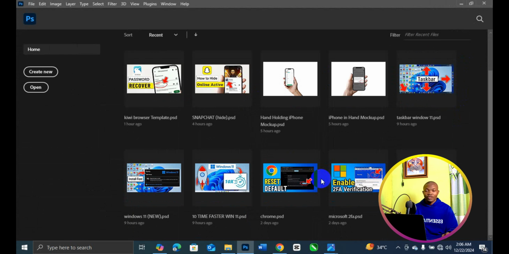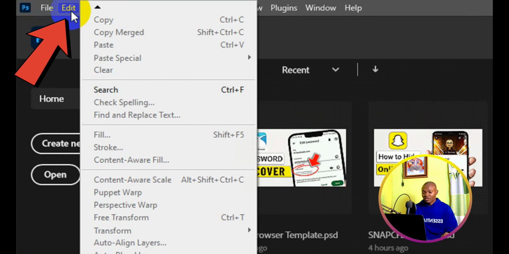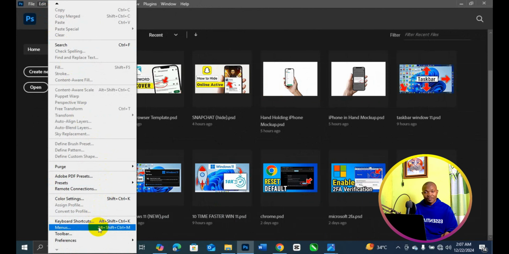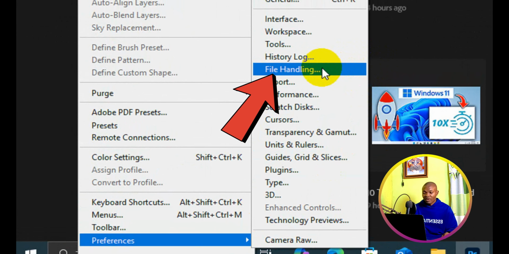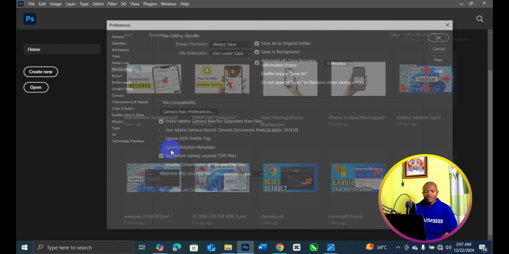Now, if you want to turn it on or off, the next thing you need to do is to simply come to the top right here, go to the Edit tab, and then come down below right here where you have Preferences, and this is going to pop up. Next thing you need to do is to simply go to File Handling. So click on that. Then it's going to take you right here.